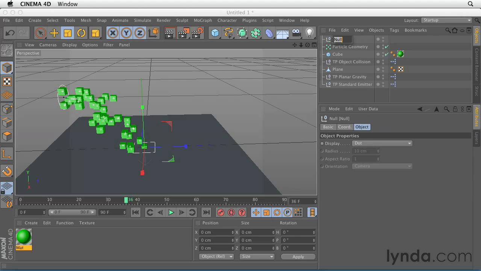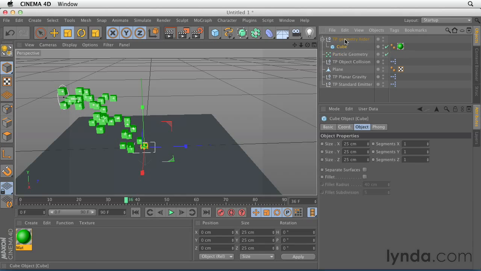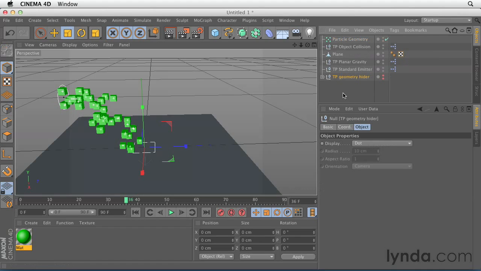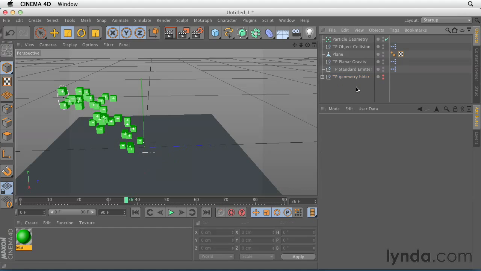Let's call this one TP geometry hider and put the cube under that object, and then make both dots on the null object red by holding down the Option or Alt key and then click twice. Now that's safely hidden. We can put that at the bottom of the scene where we don't need to touch it anymore, and then deselect it. So now we've got our basic scene set up.